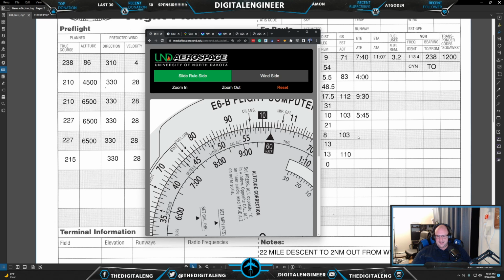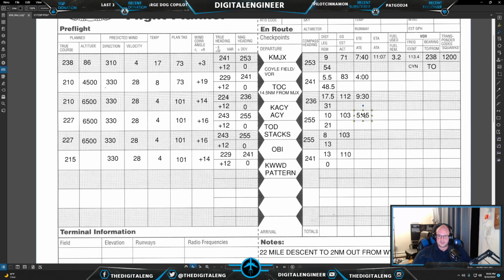We then go back to here. We have 103 still. This time it's an 8 nautical mile leg, which means it's going to be about 4 minutes and let's call it 4 minutes 45 seconds as well. 4:45.